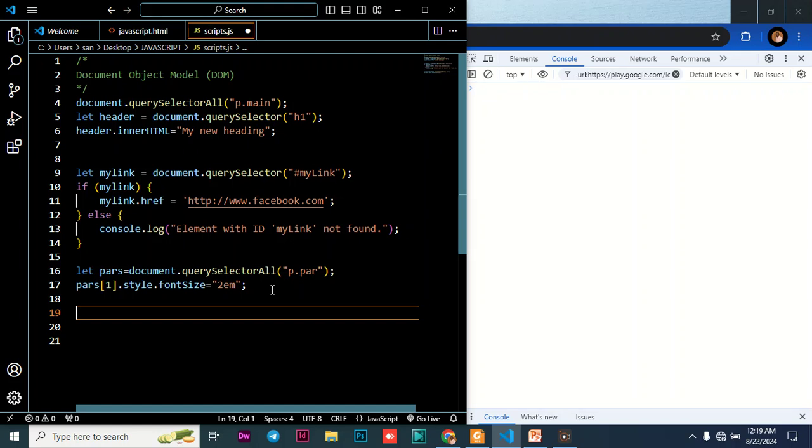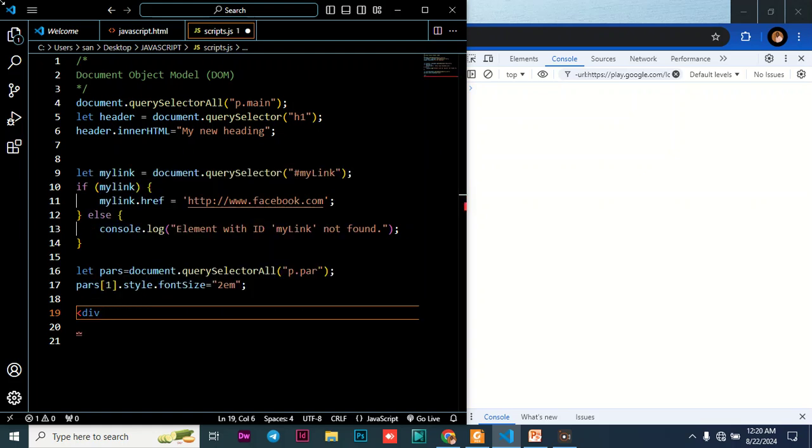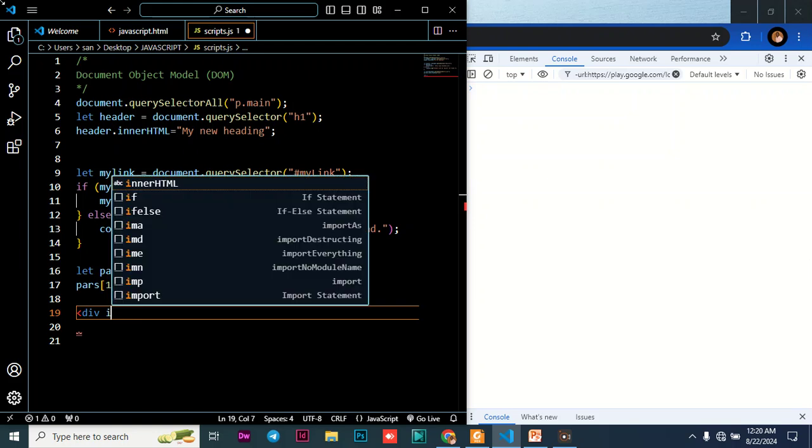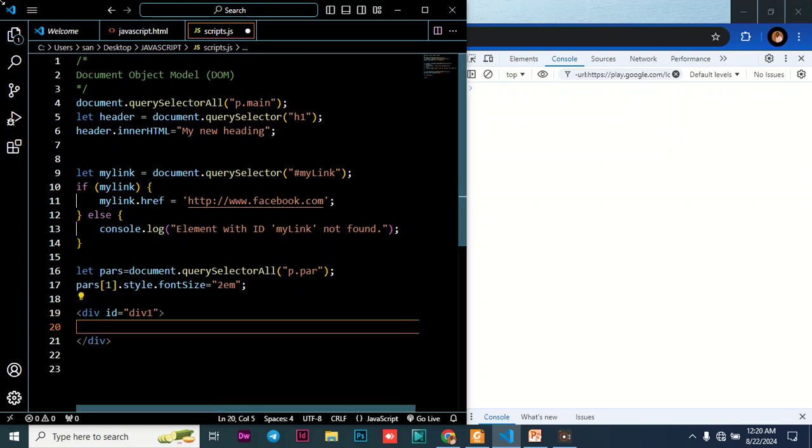Now let's move to the next DOM method, and the next DOM method in this case is how to add an HTML element. So maybe I can just create a very simple div here. I can just create a div and give it an ID of div1, and then you can press enter. In there I just want to create two paragraphs, so I just want to create the first paragraph with an ID of p1.